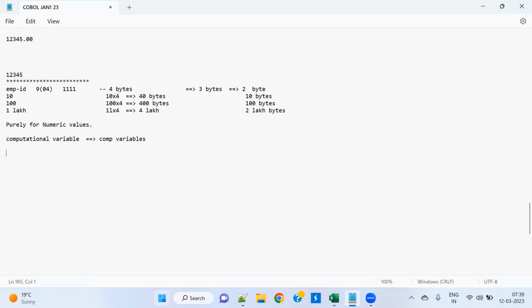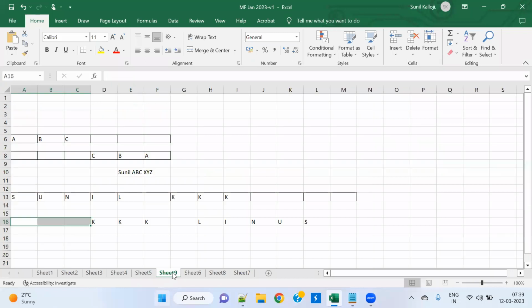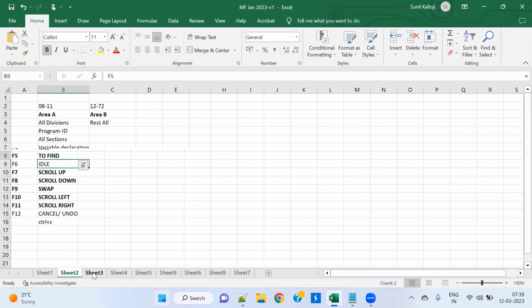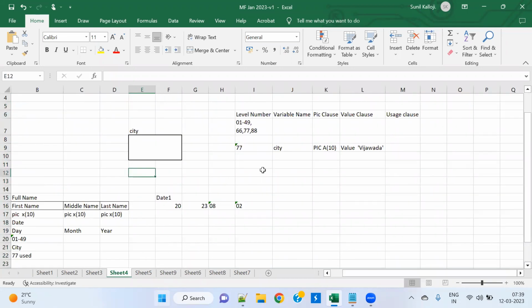When I told you about the variable declaration, I told you level number, variable name, picture clause, value clause, and usage clause. The usage clause, at that time I told you it is optional. If you want, you can use it. So this is the one that we are going to use now. Usage clause, normally we don't write anything, right?